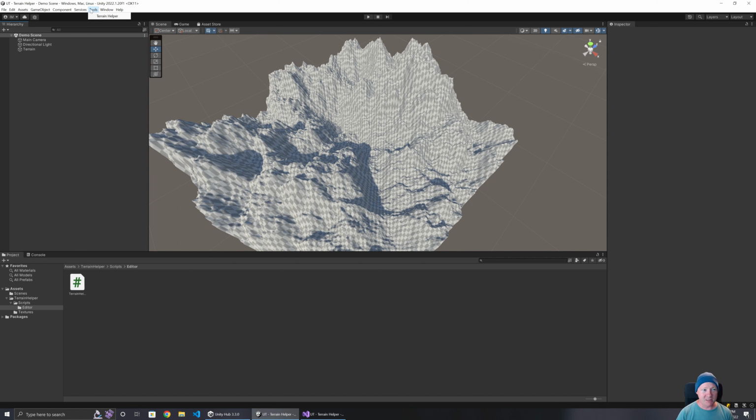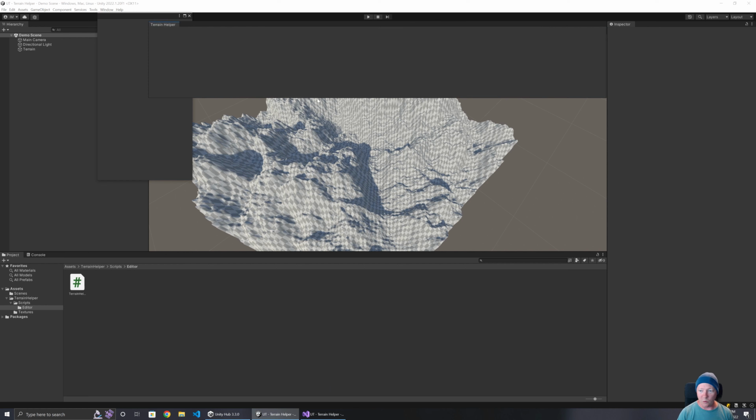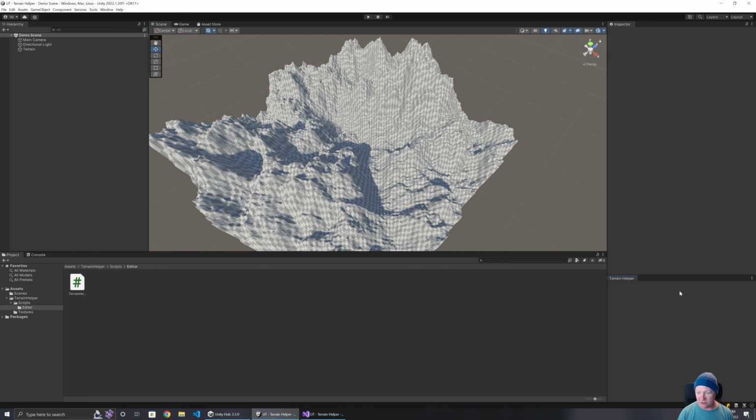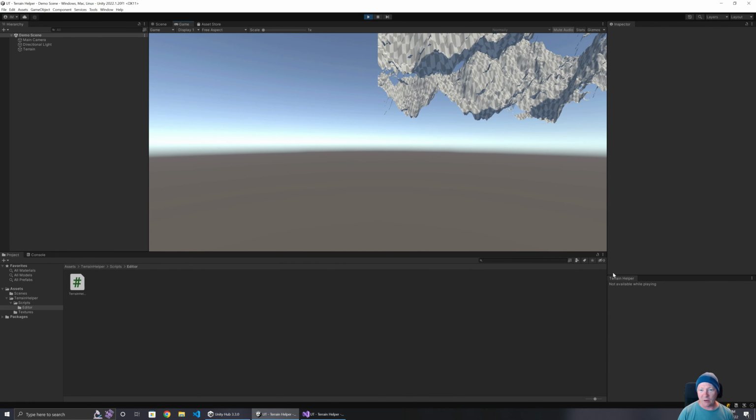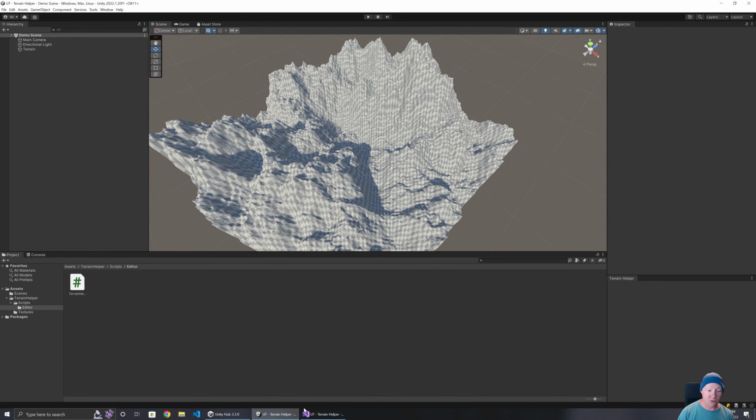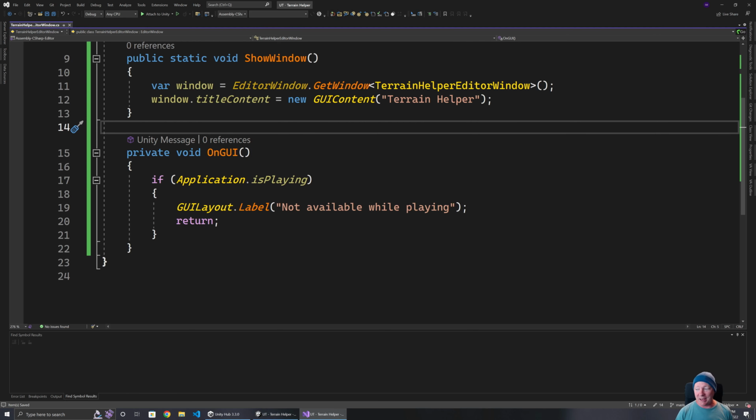So we can see, now we've got under tools, we can go terrain helper. That'll bring up our window, which I'm going to just dock down here. And what I should notice is when I'm playing, not available when playing, which is good. So now I can start to get this set up for being able to actually select our terrain. That's the starting point. We need to know what terrain we've got selected. And then we want to be able to start doing things with that once we've got it selected.